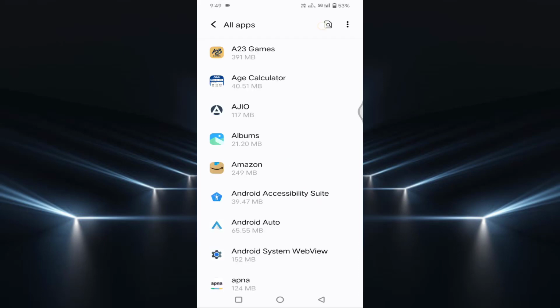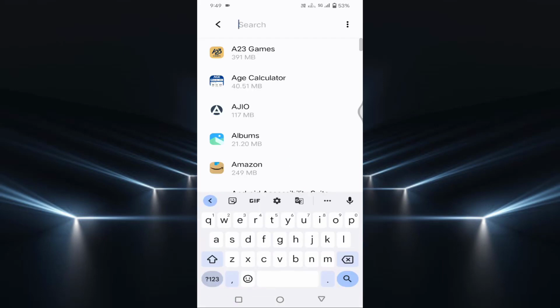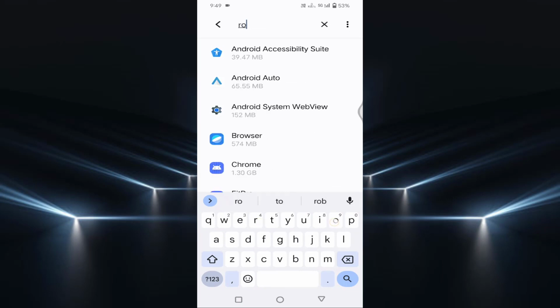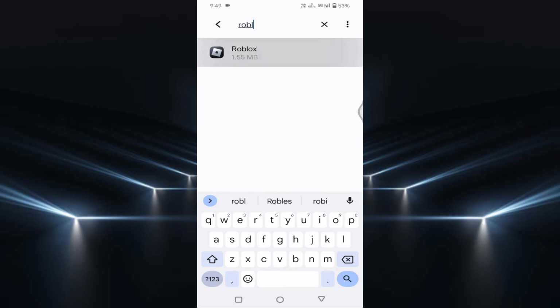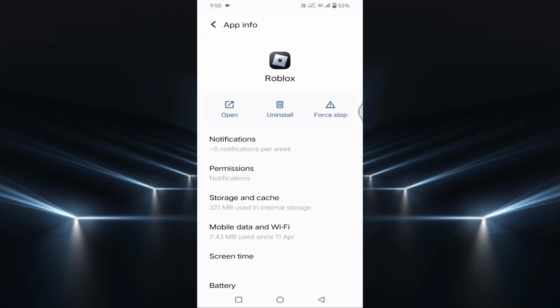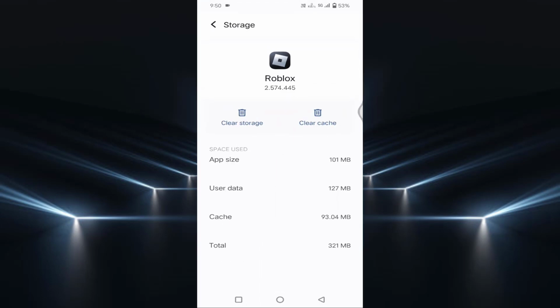You can see search option. Just tap on the search option. Here you need to find Roblox. Tap on the Roblox. In this you will find storage and cache. Just tap on the storage and cache.